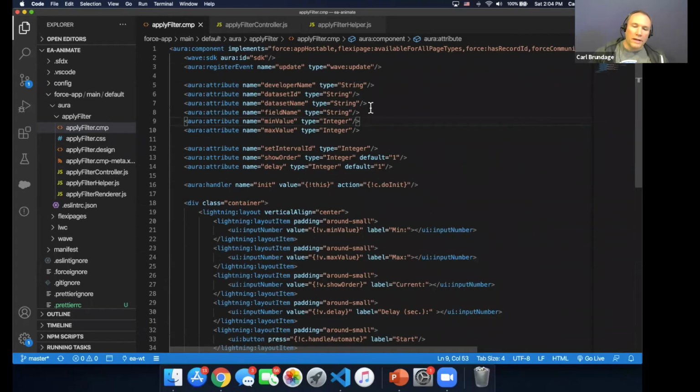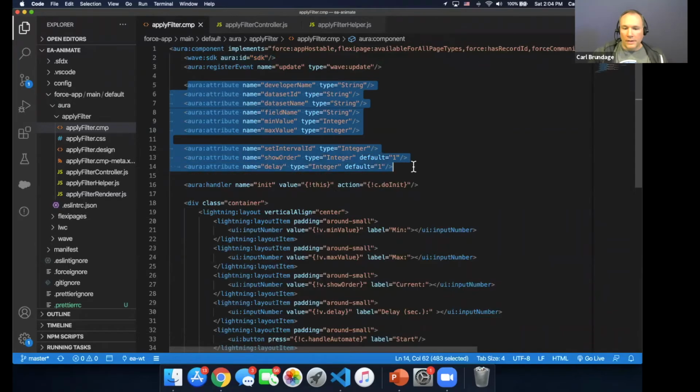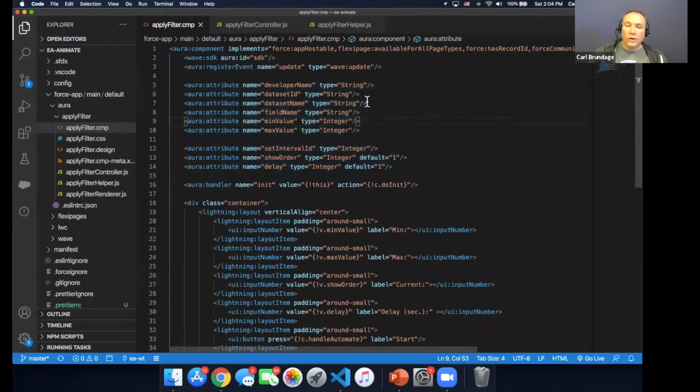If we look at the Lightning component, this is the key piece that gets us SDK access. So in one line, Wave SDK, I can now interact with that dashboard from my component. I'm also going to register an event because the event will tell me how to send the updates into the dashboard. You can do the filtering on it. The attributes in this section, well, you saw those fields on the screen as well as those design time parameters. These just hold all that information.